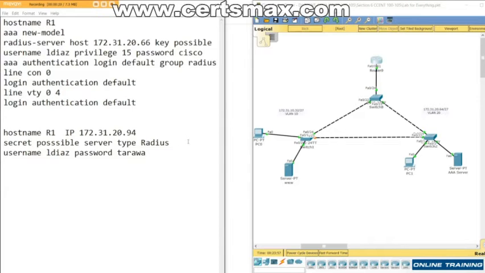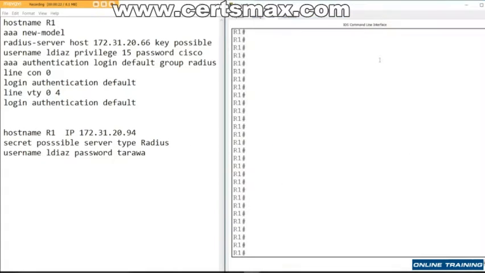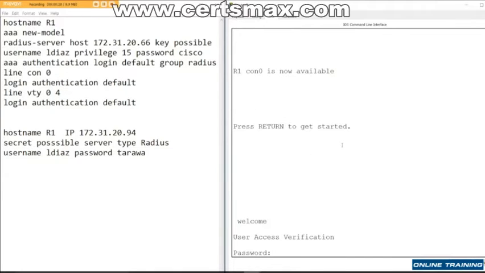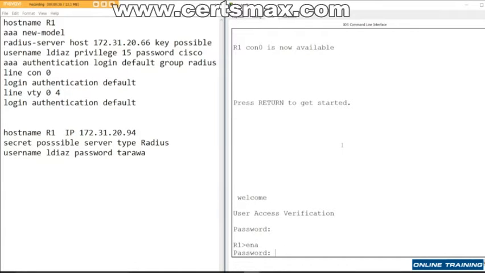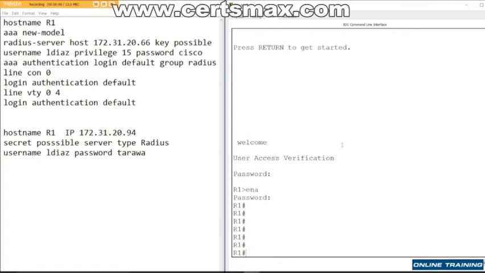One of the first things we're going to do is take a look at our router and what type of security we have now. Let's exit our router, as a matter of fact, and see what type of security we are using. So we hit enter, and the password is Cisco, enable, and then it is student. So that's our basic privilege mode passwords.